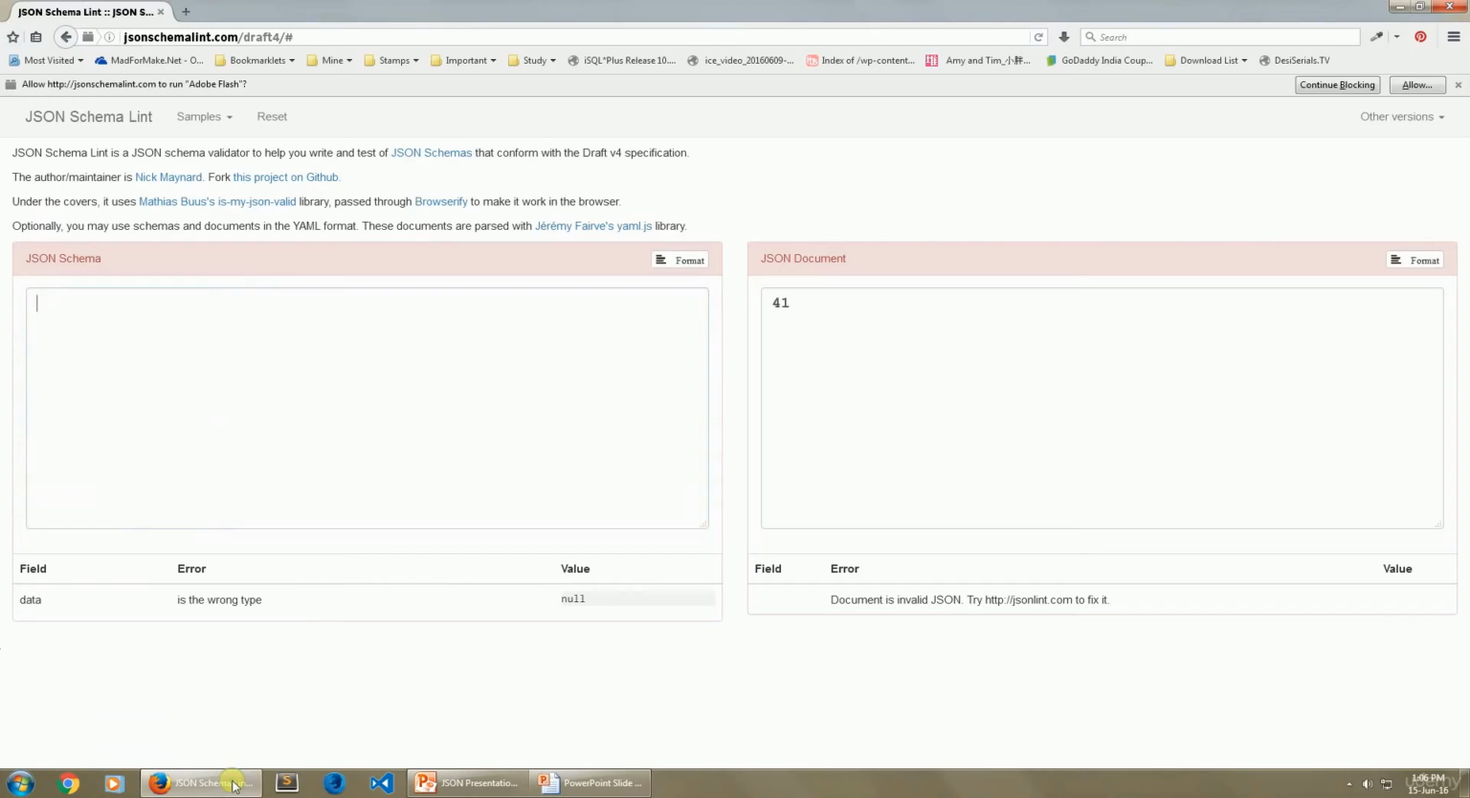Let's open it in the browser. I have already opened it. Its URL is jsonschemalint.com. You can see that there are two boxes. The first contains the JSON schema and the second contains our JSON data. Let's create our first simple JSON schema.